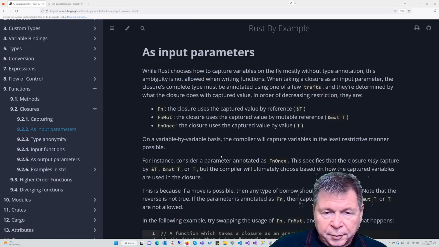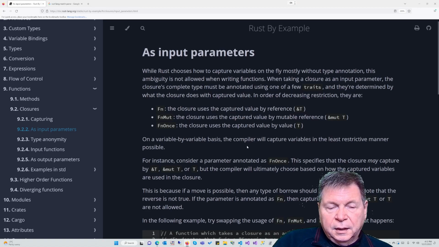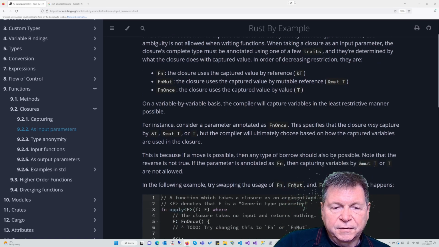As input parameters. While Rust chooses how to capture variables on the fly, mostly without type annotation, this ambiguity is not allowed when writing functions. When taking a closure as an input parameter, the closure's complete type must be annotated using one of a few traits, and they're determined by what the closure does with the captured value. In order of decreasing restriction, they are Fn, FnMut, FnOnce. The closure uses the captured value by reference, mutable T.